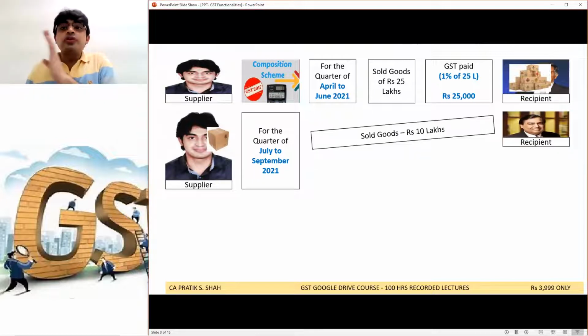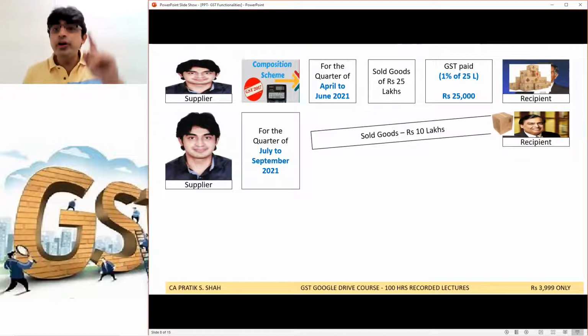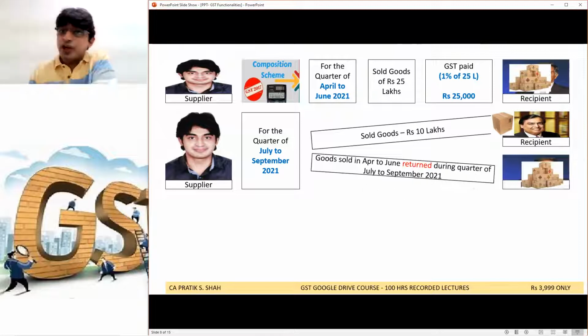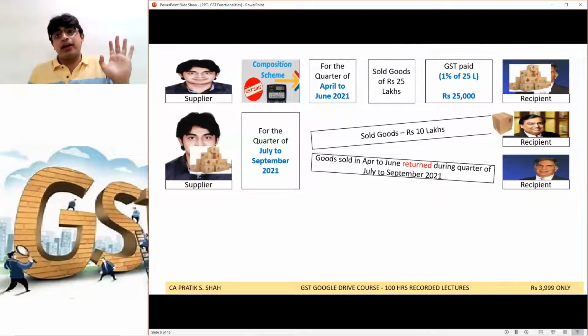Say I sold goods of rupees 10 lakh in July to September. But the goods which I had sold in April to June to Mr. Ratan Tata, he has returned the same goods of 25 lakh. The entire goods of 25 lakh came back.